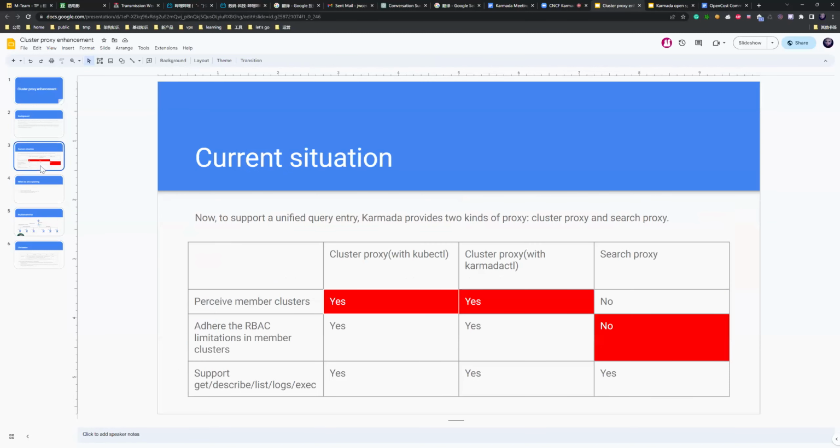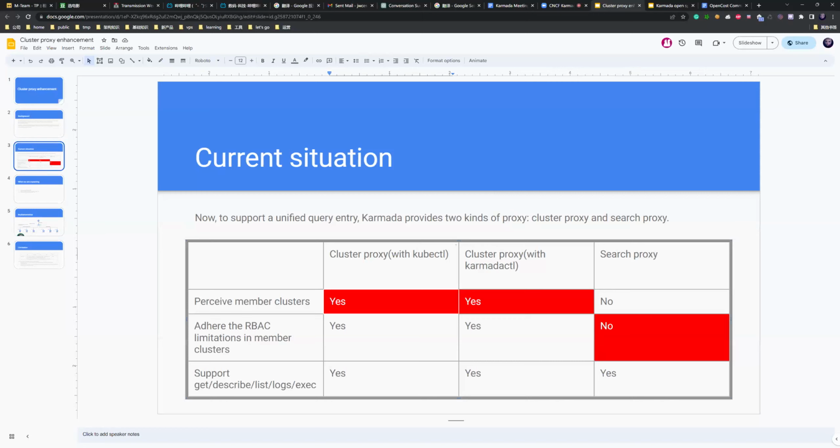And what's the current situation? To support unified queries, Karmada provides two kinds of proxy, cluster proxy and search proxy. Here I list three kinds of operations: cluster proxy with kubectl, cluster proxy with karmadactl, and search proxy. The first criterion is whether you need to specify the member cluster.